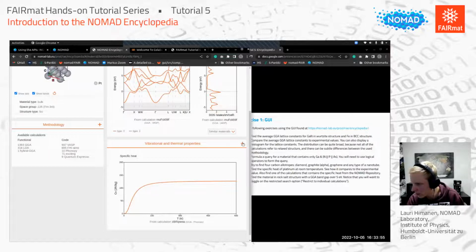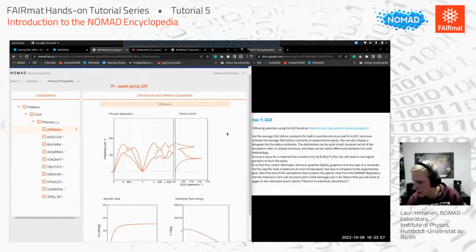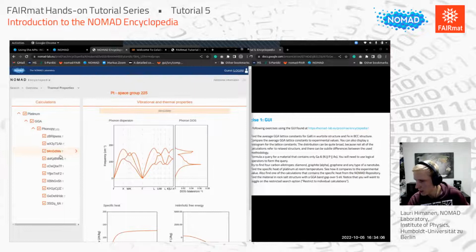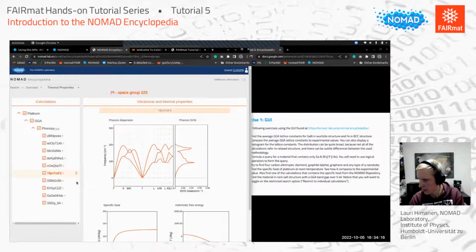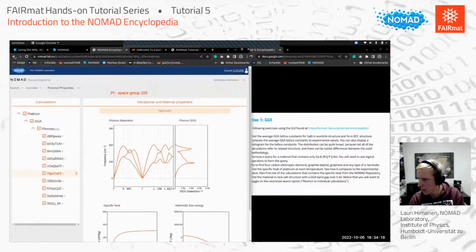And you can also really go into more details and check different calculations and what sort of properties come from different calculations. So this tree view really gives you this hierarchical view to these individual entries that have calculated a certain property for this material. There's a few examples of this here.